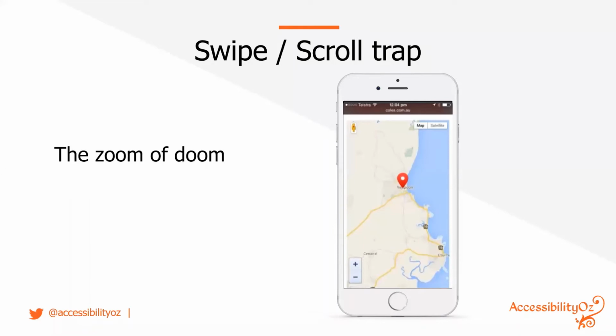This is an example also of a swipe scroll trap, which I've used, I think, in every single mobile presentation I've ever done. I call it the Zoom of Doom. You have a map here that takes up almost the entirety of the page. So if you swipe anywhere on the map, then you actually move the map. You don't move the page. You have to hit those small areas of white to actually scroll the page.